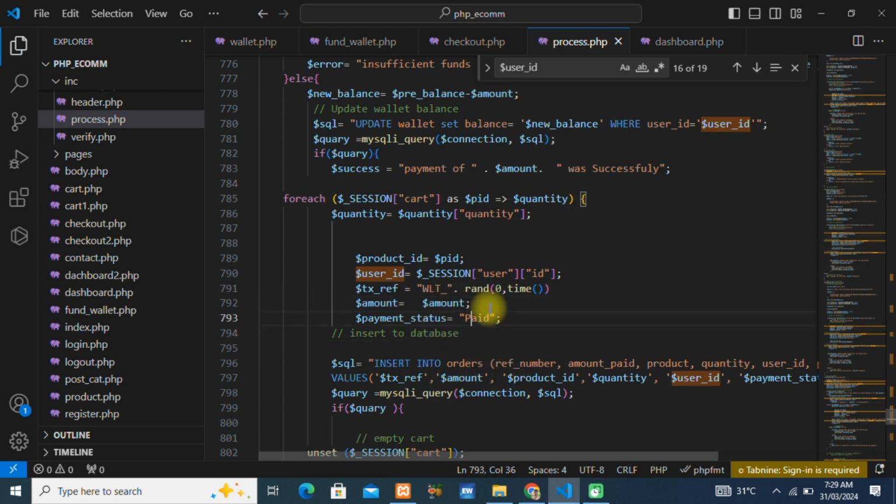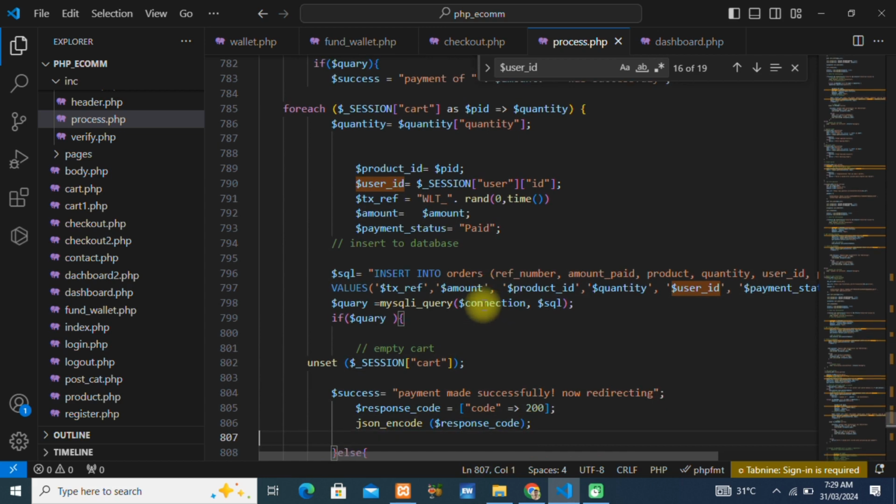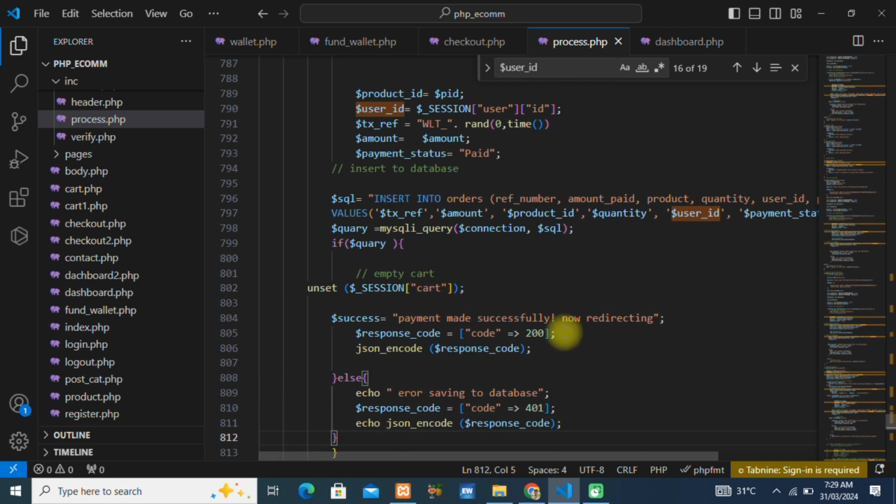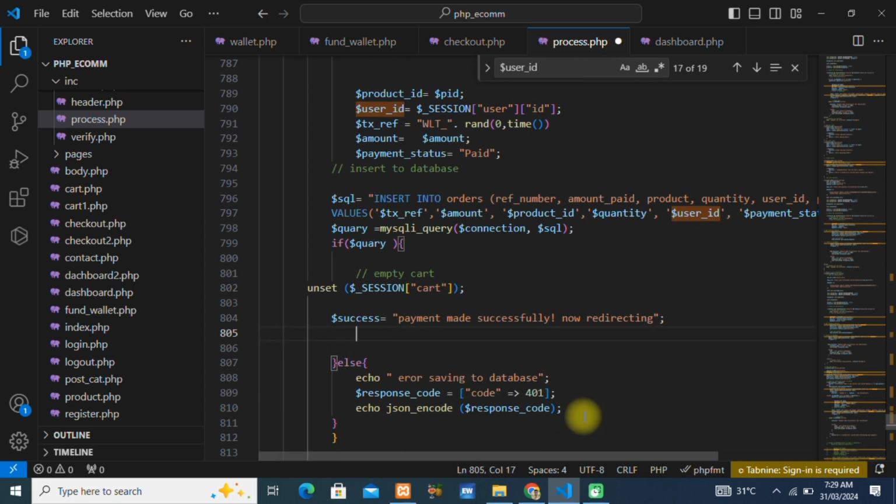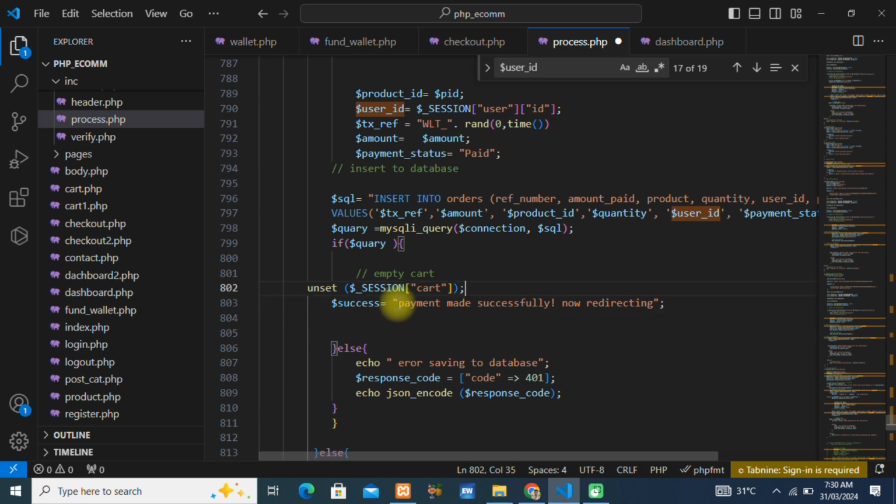The amount paid, and the status is equal to paid. After the payment, here we empty the cart. Then we are going to redirect the user over here. We are not going to be making use of all these adjust, because this is not adjust. So I'm going to remove all of these adjust guys.